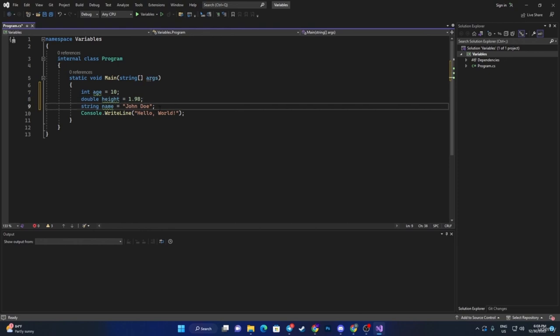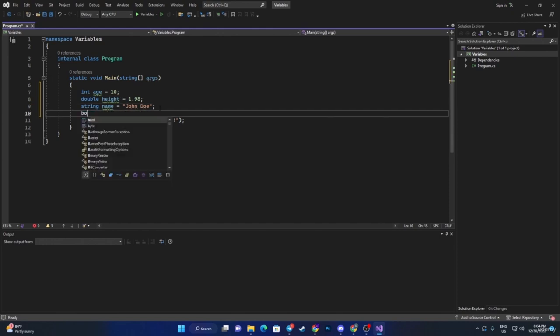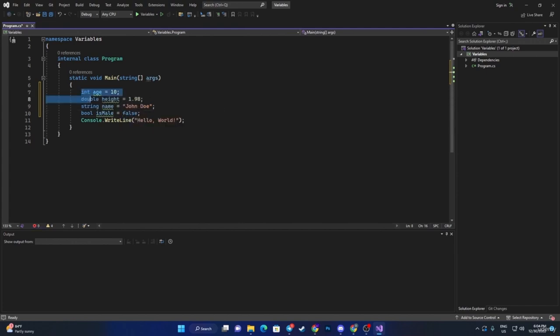And then there is one more important data type, and that is a boolean. A boolean holds true or false values. So bool, let's say isMale is true, like so, because male is true. And if it isn't male, then we can say isMale is false. So these are the four main data types for our variables. We have age, height, name, and isMale, like so.